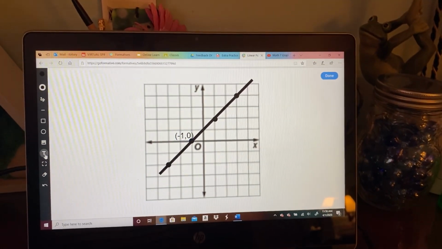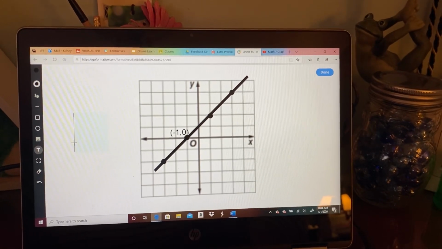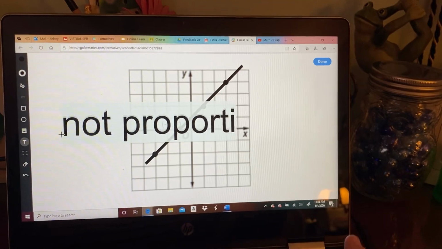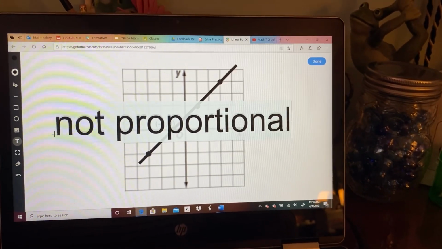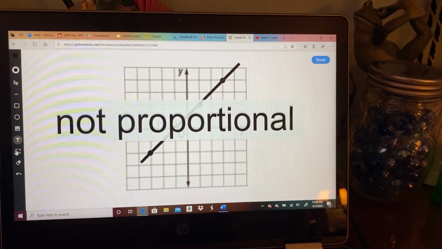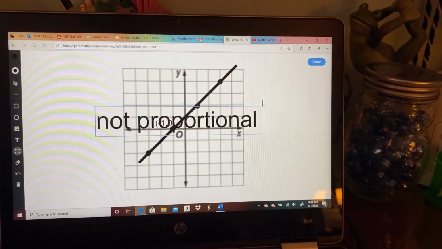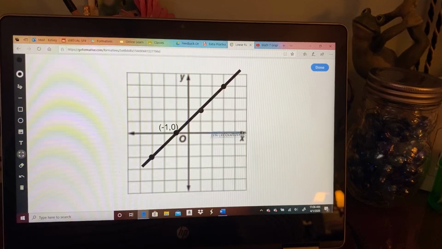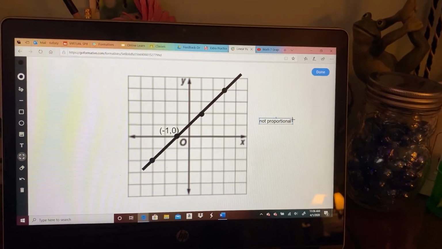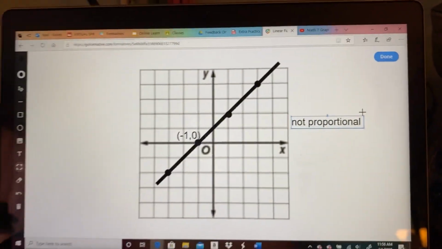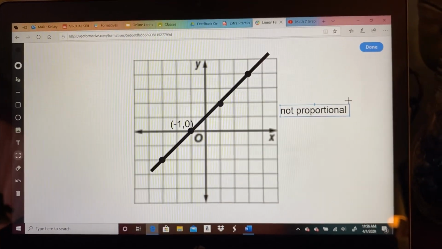And you can also use this text box to write not proportional. And then I would do the same thing, click over here, make this smaller. I don't want it going across my whole screen. And this is not proportional because even though it's linear, it does not go through the origin.